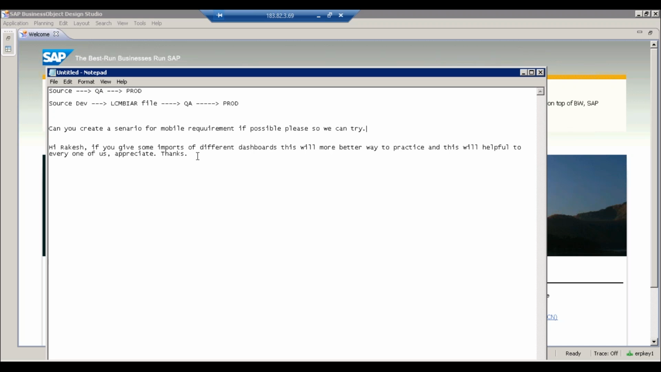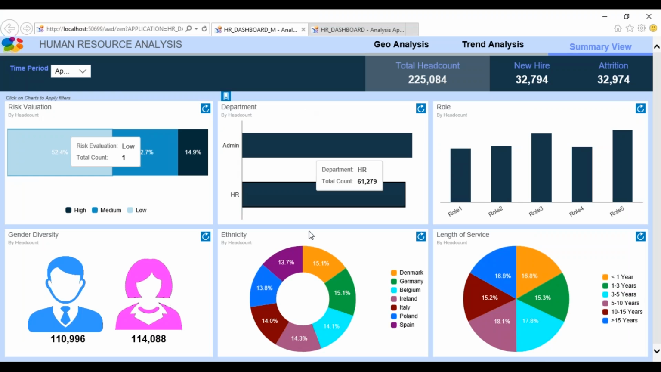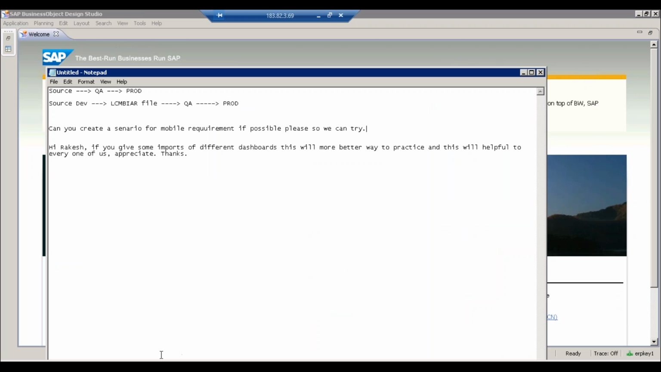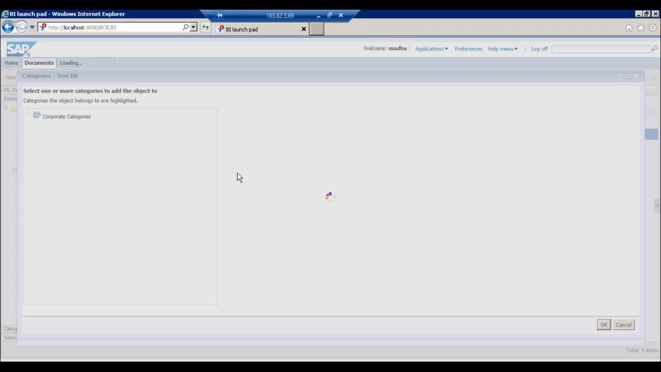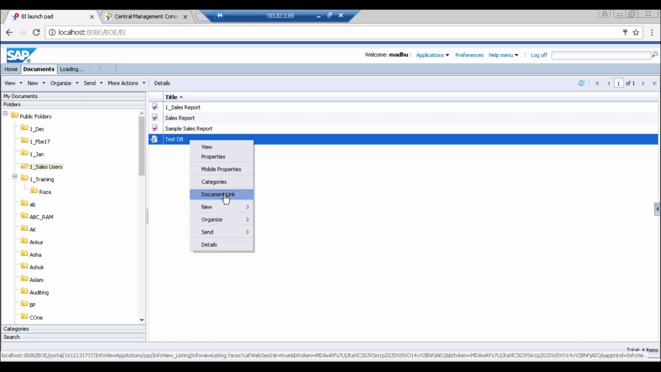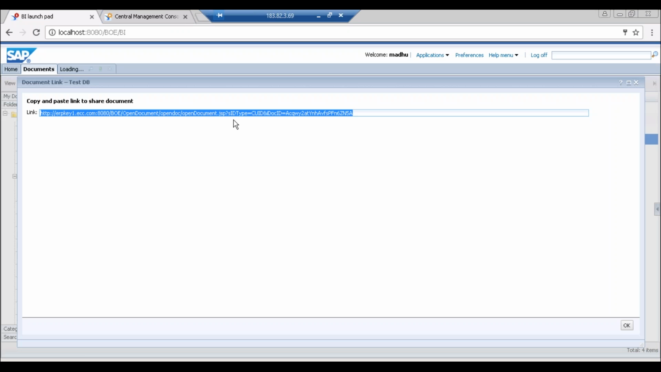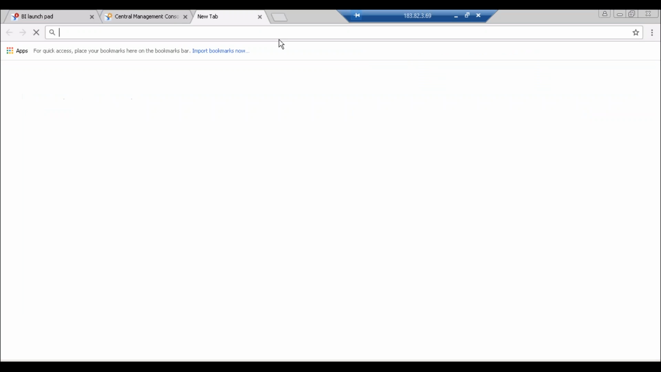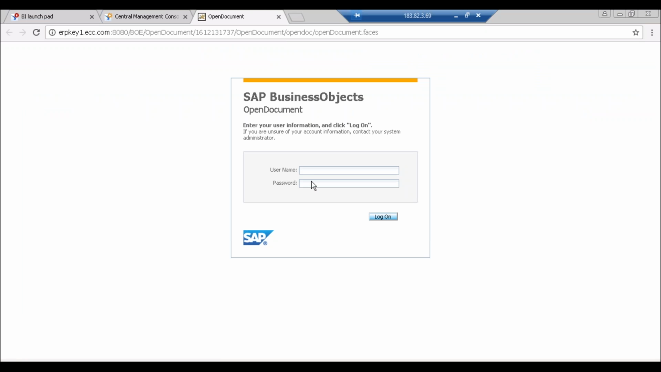Is that correct? You can share the bookmark. If you want to share it through email, you can share the link. You can go to this dashboard and directly get the document link of the dashboard. So this is the document link, and you can share it with anyone who has access, because once you click on this link, it will ask you for user ID and password. If that user has credentials, then he can open the dashboard. Just give the username and password, and it will open the dashboard.